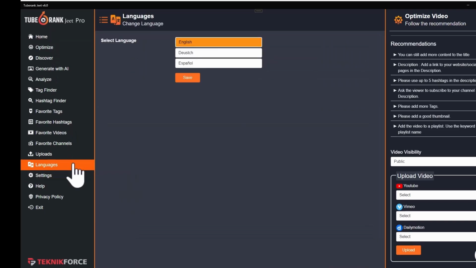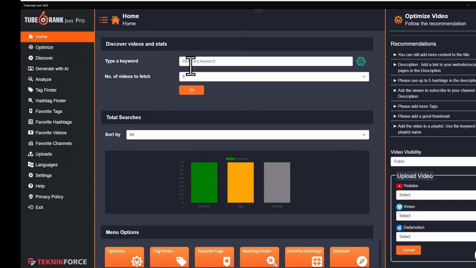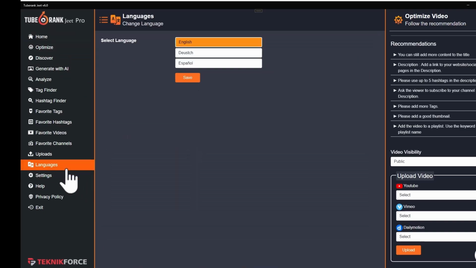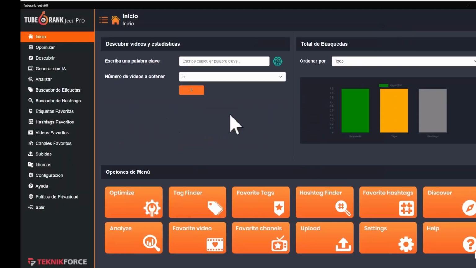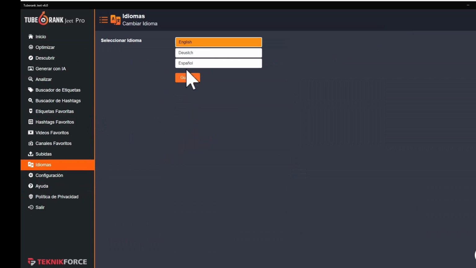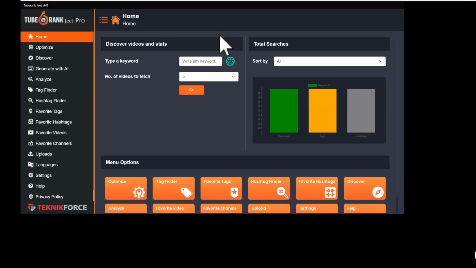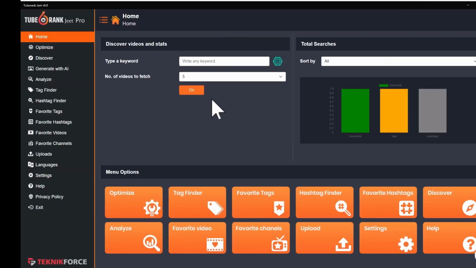Now TubeRank Jeet is multilingual, not just inside the content. Yes, you can find videos, find keywords, find descriptions, rewrite things in any language you want, but you can also have the interface in English, Dutch, and Spanish. So if you want to view TubeRank Jeet in any of these languages, that's perfectly fine. You have it in Spanish here now, and I'm going to just change back to English because that's the language I understand the best. And here we have TubeRank Jeet back in English.